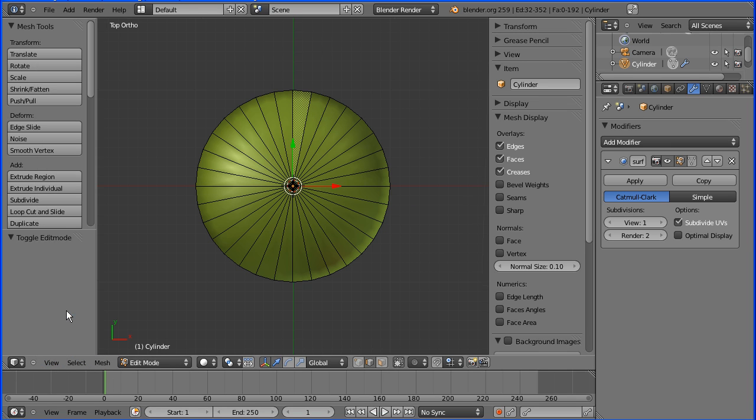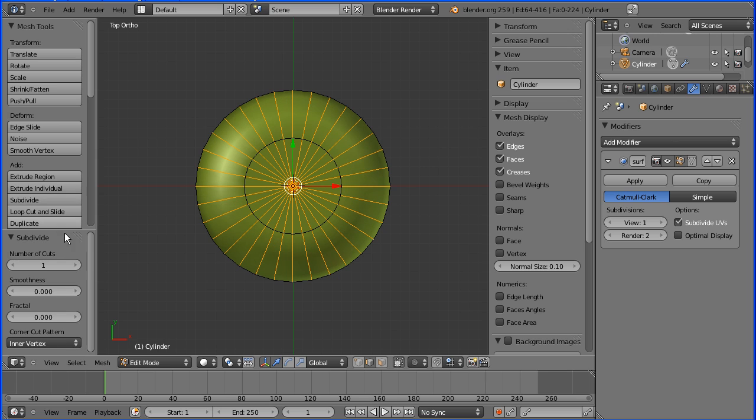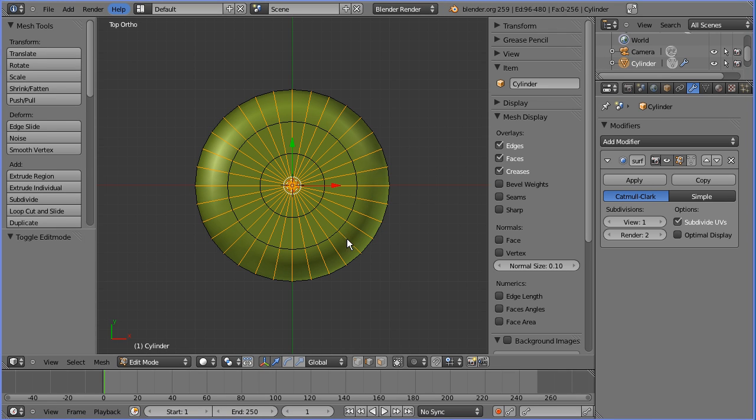To cure the problem, I'm going to go into top view and edge select mode and select a radial edge, press B for B select and select all the radial edges, click subdivide and increase the number of cuts to 2, and that should get rid of the ridges.